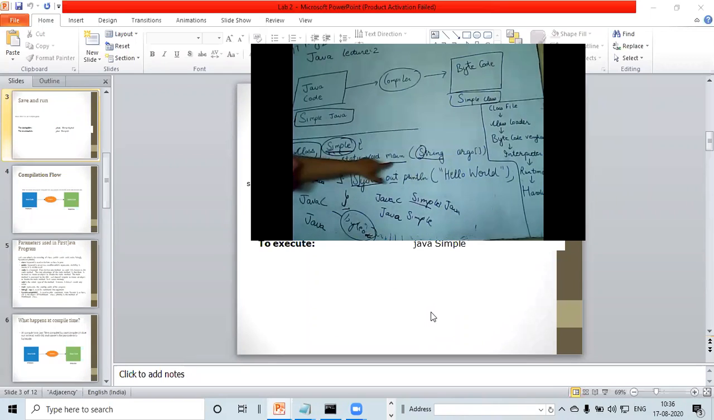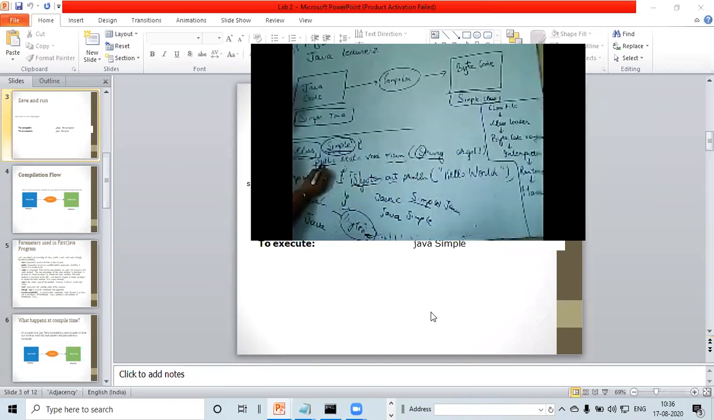Next, we require a main method. In any language there is only one main method by which you can run that particular program or functions. So for that, we require public static void main. Public is an access specifier that defines your visibility mode. So this particular method is publicly accessible to all other classes.